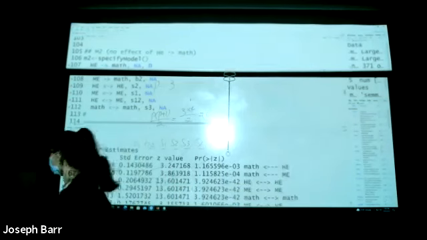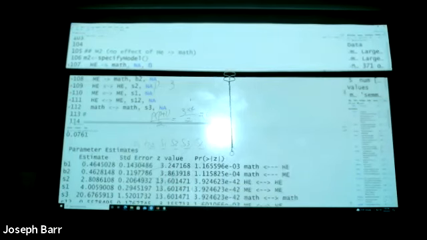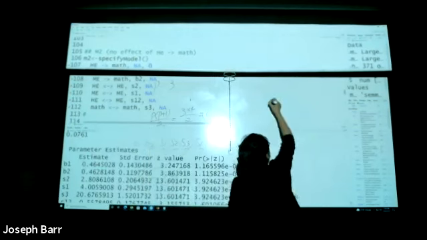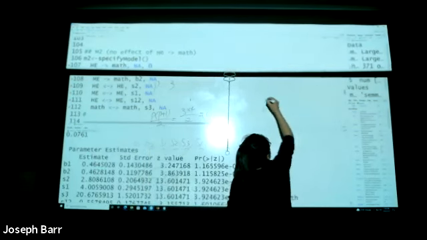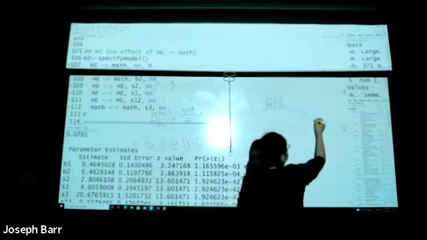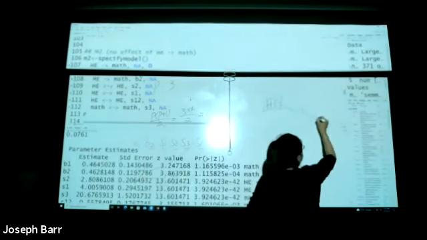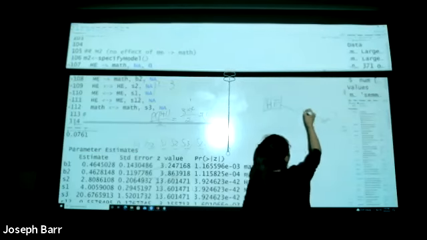Let me just. Do you need another marker? That's okay. Yeah, it's not very strong.